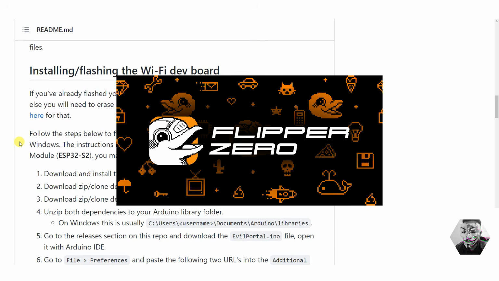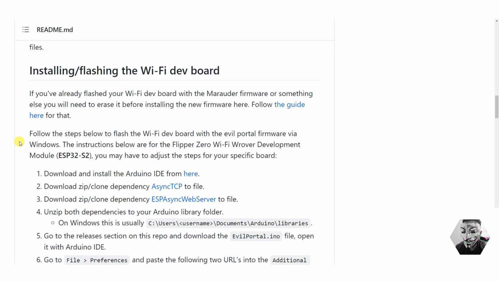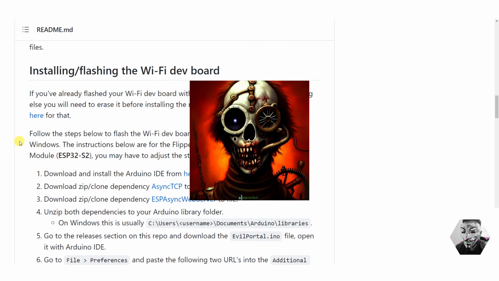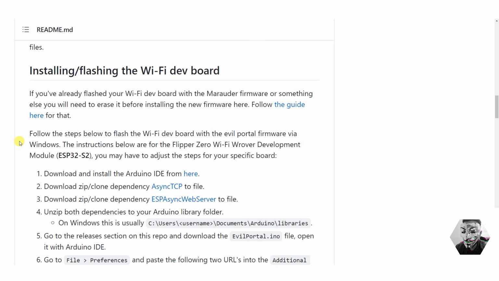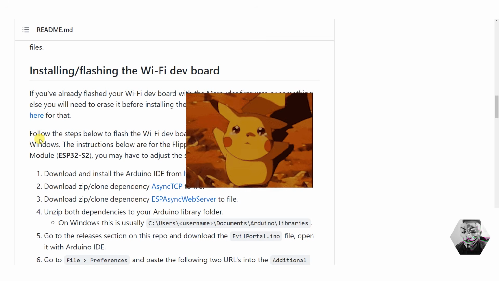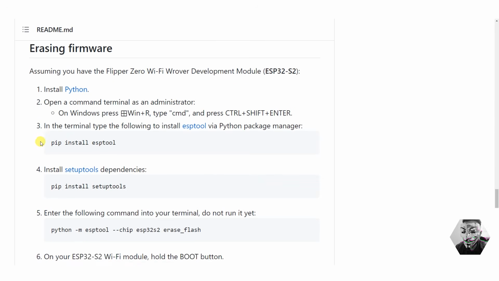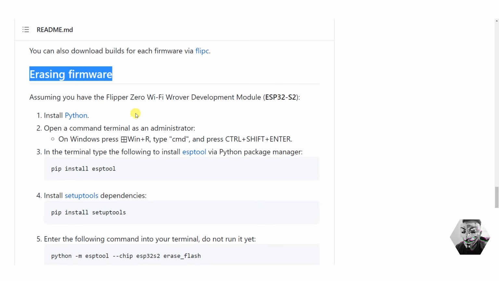So, installing and flashing the Wi-Fi dev board. If you followed my previous videos, you're already familiar with Arduino and the Marauder application. My current Wi-Fi dev board already has Skeleton Man's repo on it with the easy flasher for Marauder. We'll take this and get rid of that so we can install this version and load the code onto the Wi-Fi dev board. So what we want to do is erase the firmware option.